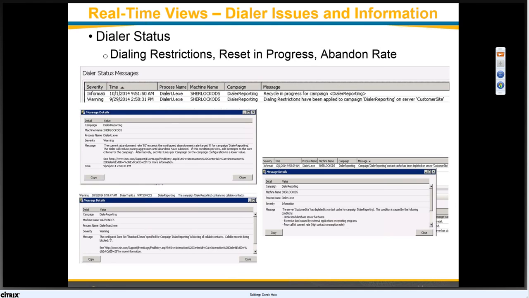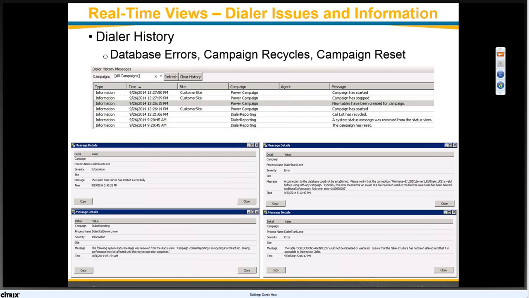So when you look in the dialer health view, it will be split into two sections. The top section is dialer status, the bottom section is dialer history. Dialer history is a lot of what shows in dialer status, because dialer status is pretty much whatever's happened in the last 10 seconds or so, or what's currently happening. So a lot of those will get dropped off and put into dialer history.